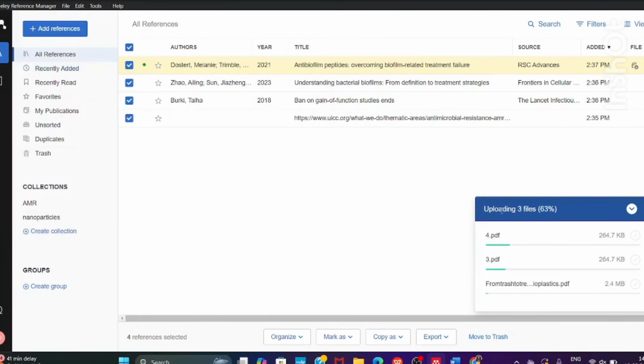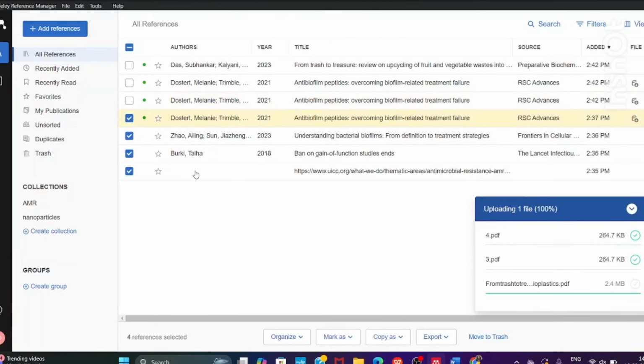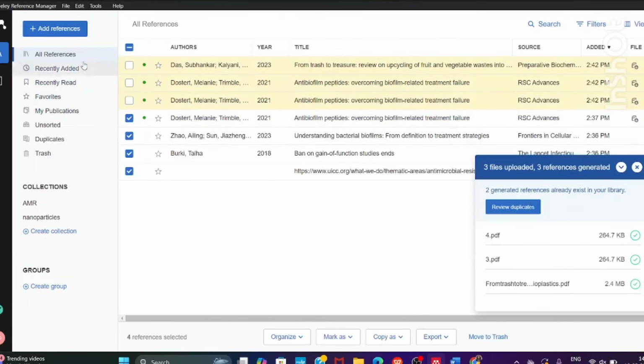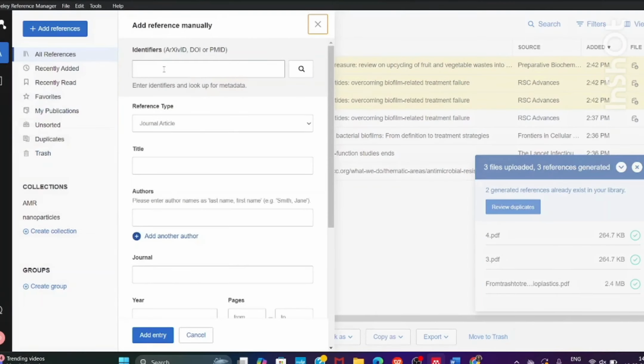Or if you don't have them, then you can go on the add reference and you can select add reference manually, and then you can add in the form of DOI, and then you can click on add entry and this will be added. This was it.